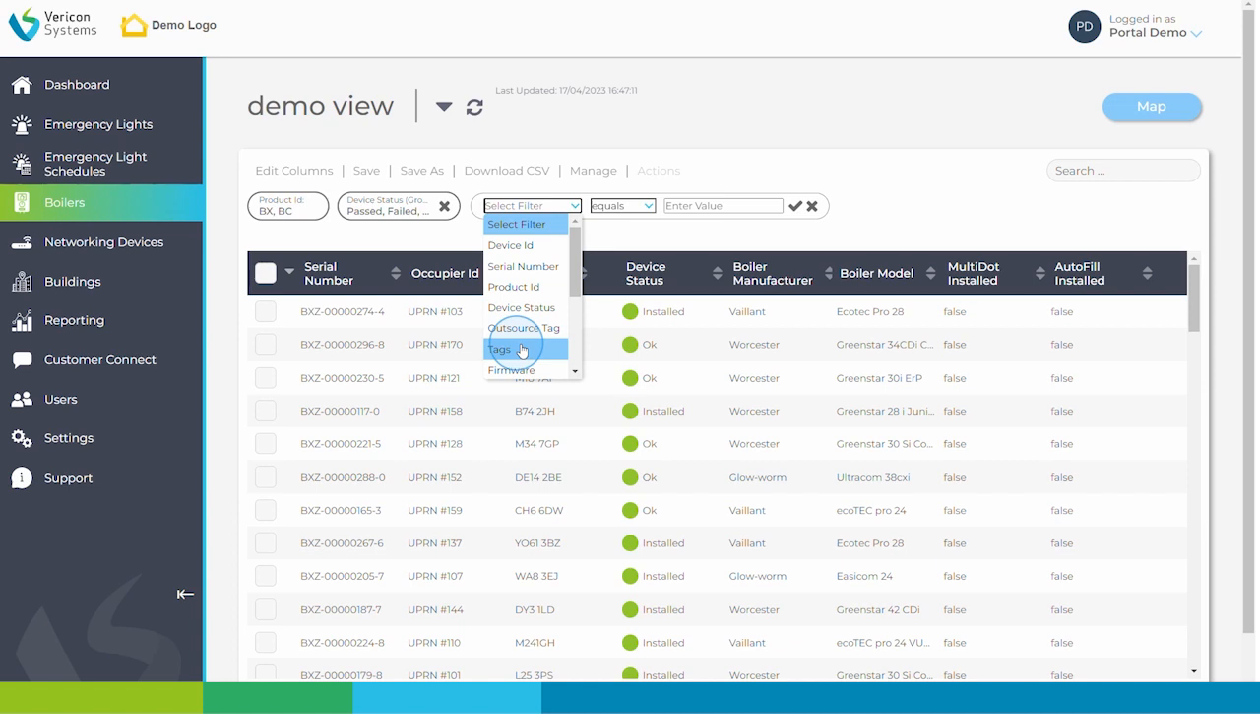Tags can be set up in your portal however you wish, and this is covered in the settings video. This filter can be set up to search for tags starting or ending with anything you enter here, or containing. Let's use starts with pre and click the tick icon.